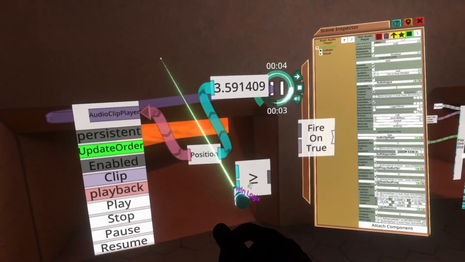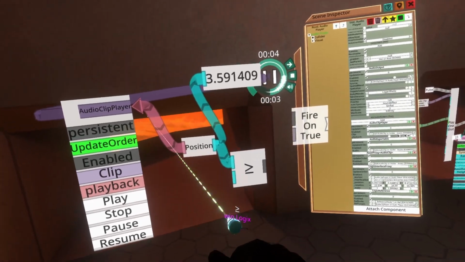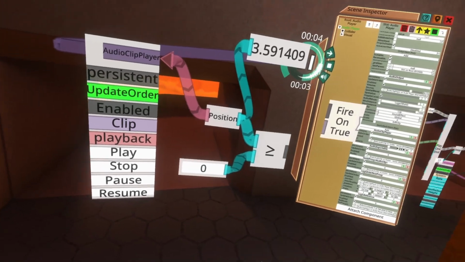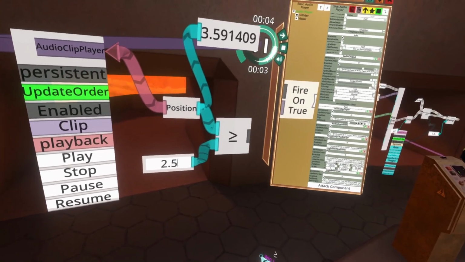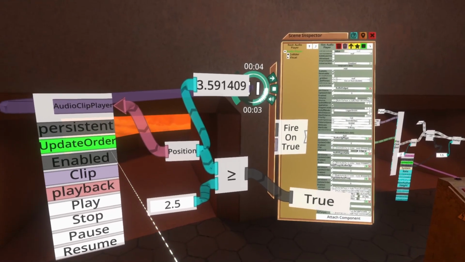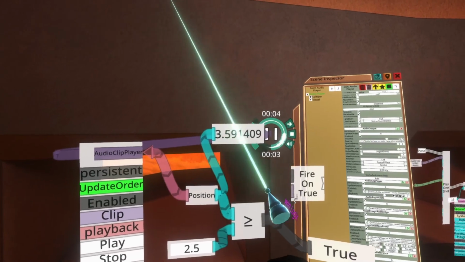This takes 2 arguments. The first one is what you want to check. So here we want to check the position of the audio clip. The second one is the value you want to check. So I'm going to put my tip in here, push secondary, and set it to 2.5. And then this will return a Boolean if the sound effect is past 2.5 or at 2.5. So here you can see it's at 3.5.